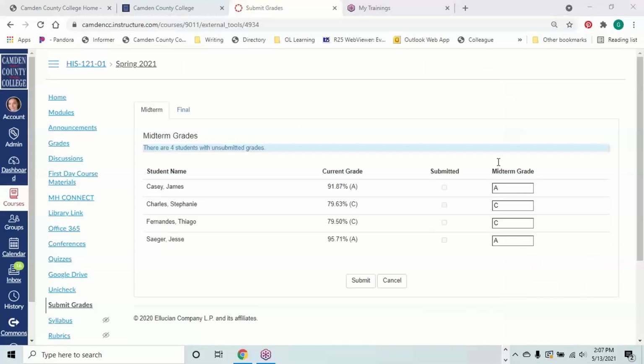Now, you'll notice that this is pre-filled for me with letter grades. These are here because I have associated a grading scheme with this course, and so it automatically fills this in, which is possibly helpful when you're submitting final grades, but not so much with midterm grades because we're not using these types of letter grades when you do submit midterm grades. So you would just need to come in and give the XA, NA, or SA grade for each student, and then click Submit.